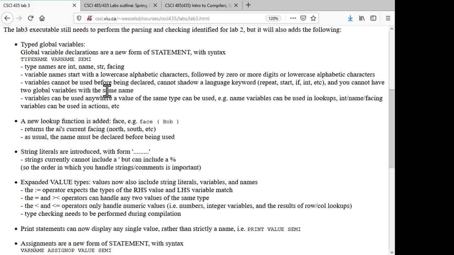There are 4 data types that we're adding to the language. Int for our numeric types, name for our AI names, those are the ones that begin with an uppercase and then a bunch of lowercase alphabetics. Strings, str, which are string literals, for print statements and whatnot. And then facings, a data type to represent our north, south, east, west idea. So now we can declare variables that can store an AI name, a print string, a facing, or a numeric value.